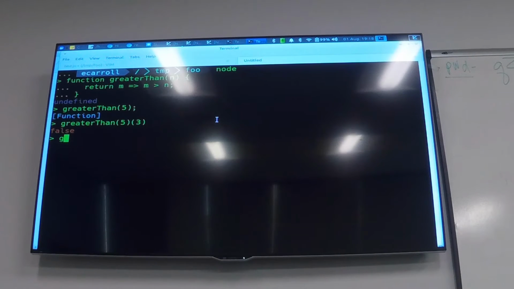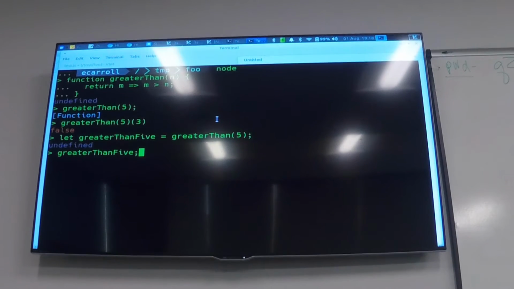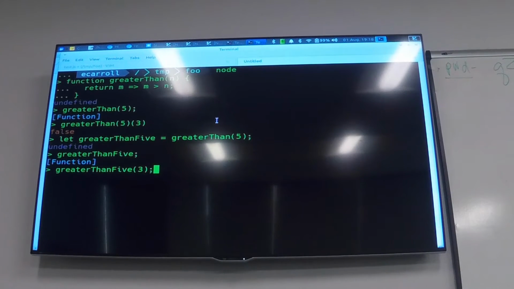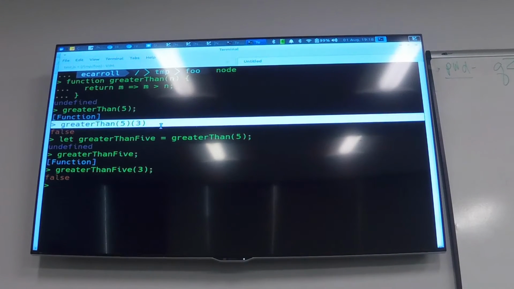This is an abstracted notion of the greater than operator. So if I say here, let's say greater than 5, we'll say let greater than 5 equals greater than 5, like that. Now, greater than 5 is going to show what when I hit enter here? Function, just making sure everyone's on the same page. Now if I call it greater than 5, 3, I'm going to get, well, false. For the same reason that it was false up here. You got it right the first time.